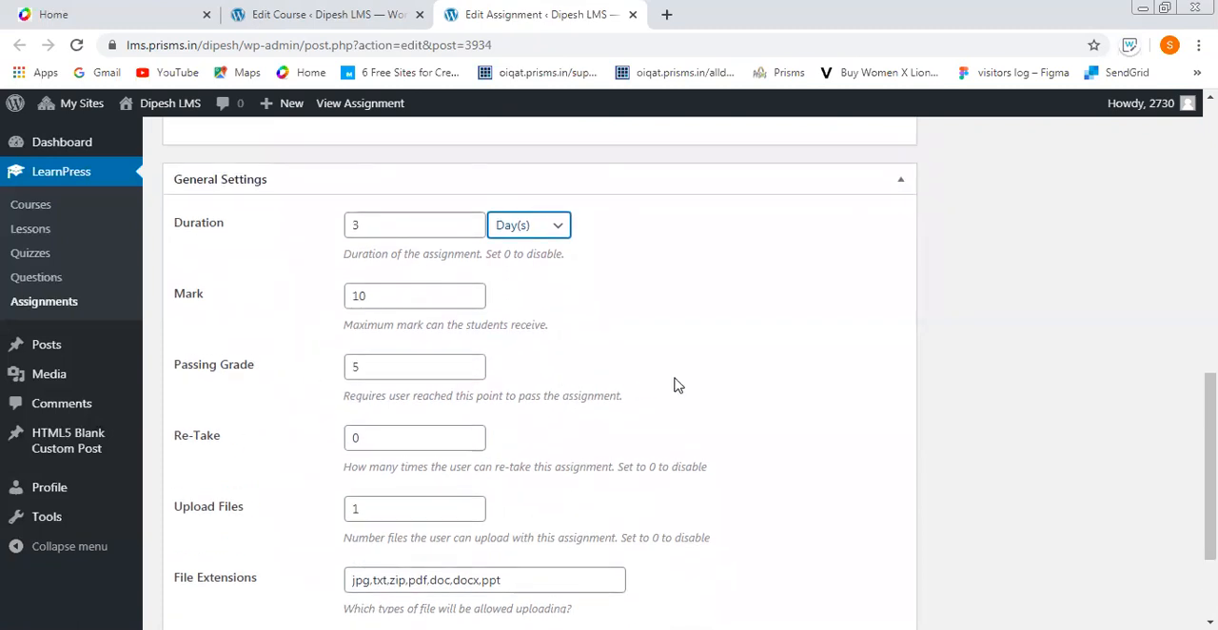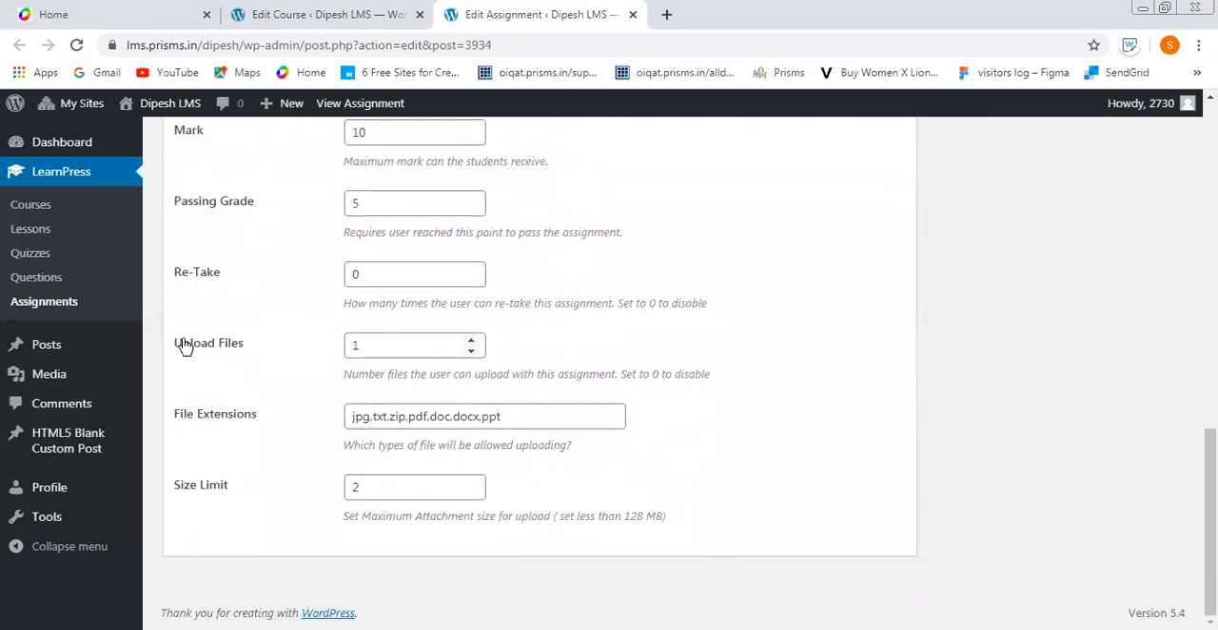Retake: in case a student is not able to submit on time, or doesn't score well in the assignment section, you can give them the option of retake, so they can submit that assignment once more. The teacher can also control how many files the student can upload. Right now it's one. You can give them the option of 2 or 3 if needed.